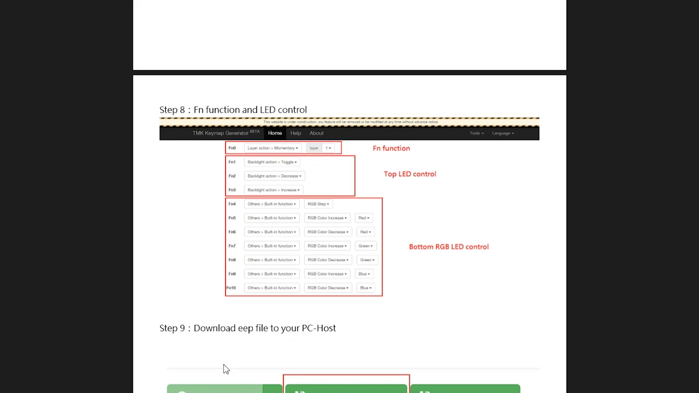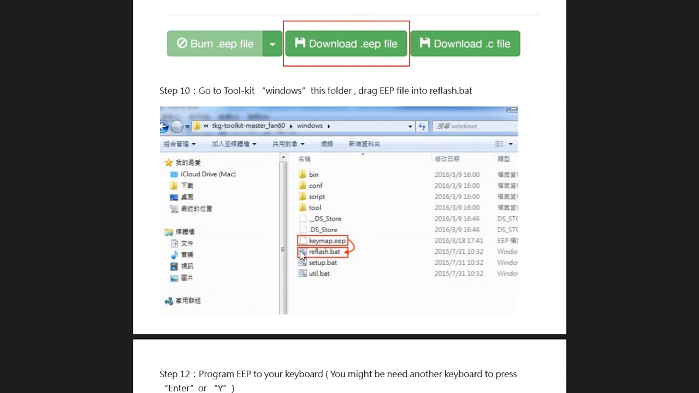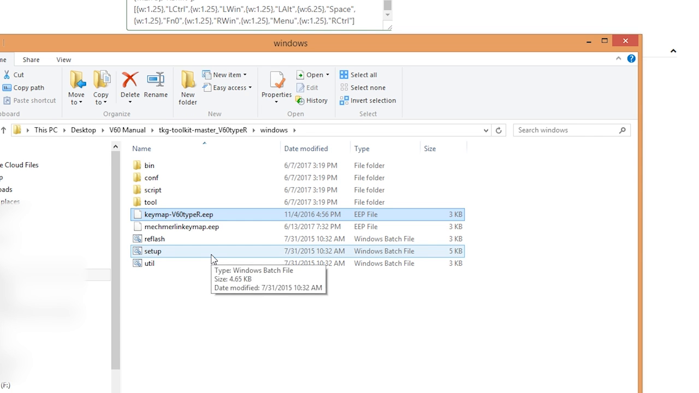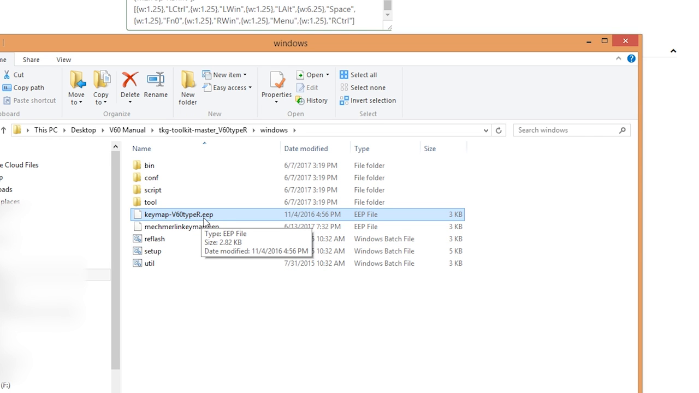All right, let's refer back to the manual, and it says step 10. Go to Toolkit Windows, this folder, and drag the EEP file into reflash.bat. So what we actually just did is the default layout, and it's what's included in that kit that you just downloaded. Just wanted to show you how to go and remake that. So the next step is to take the file that you just made and drag it over to Reflash.